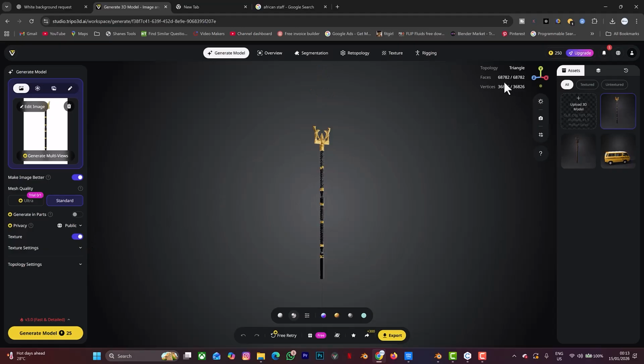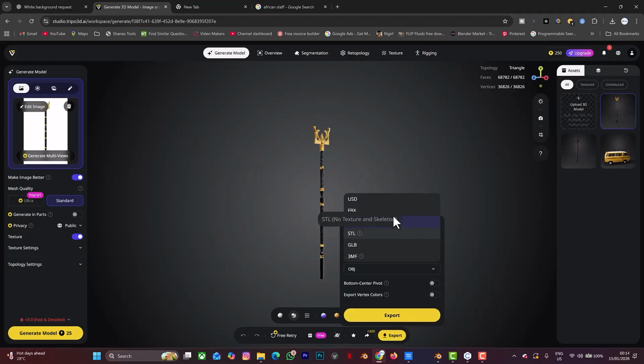And what you notice again is the faces or the polygons are high. So we are going to reduce the polygons in Blender because I don't think you'll be able to do that here, since you need to upgrade to the premium or the pro version. So don't worry about that, we'll do that in Blender. So next thing I'm going to do is to export. I'm going to download this in OBJ or GLB, either one is fine.